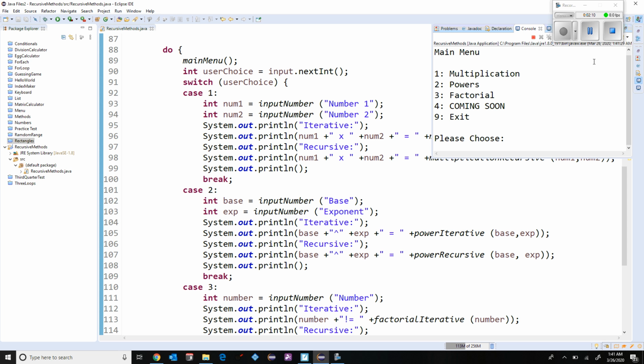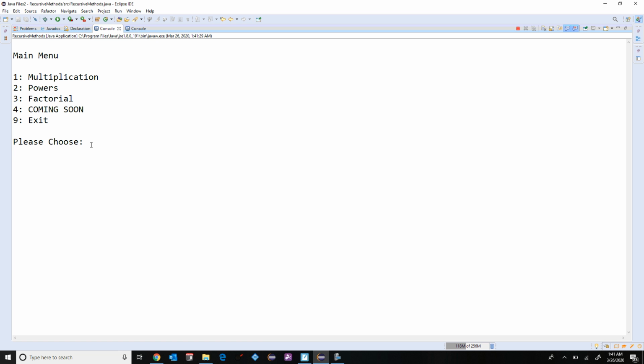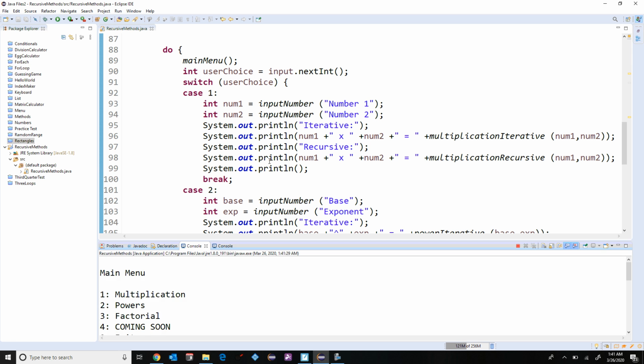I have the iterative version running right now. Let me minimize that. So I go ahead and type in number 1, and it wants the number 3 and the number 4. You can see 3 times 4 in the iterative version is 12, but 3 times 4 in the recursive version is not correct yet. That's something we're going to fix in just a little bit.